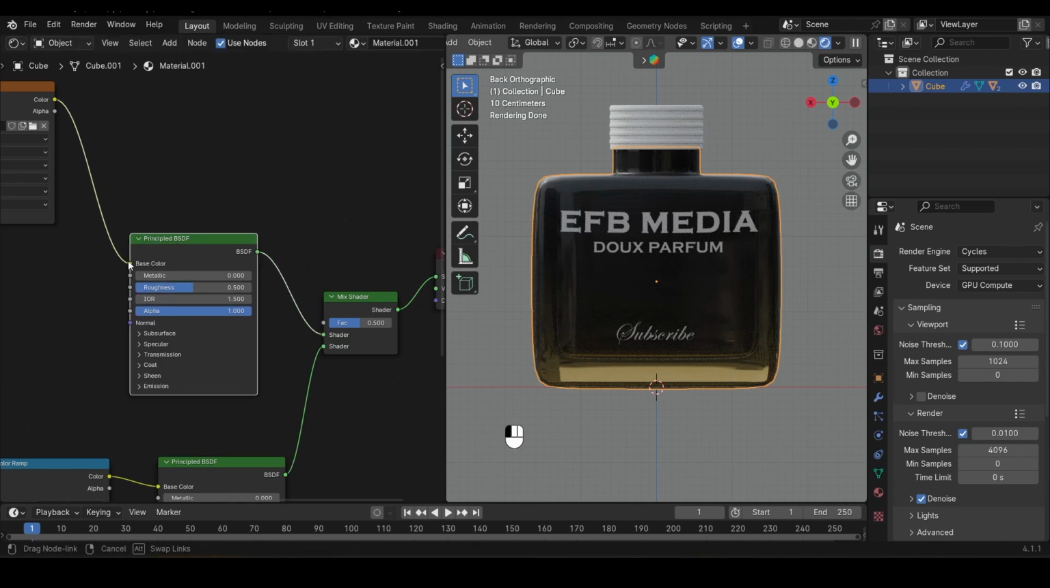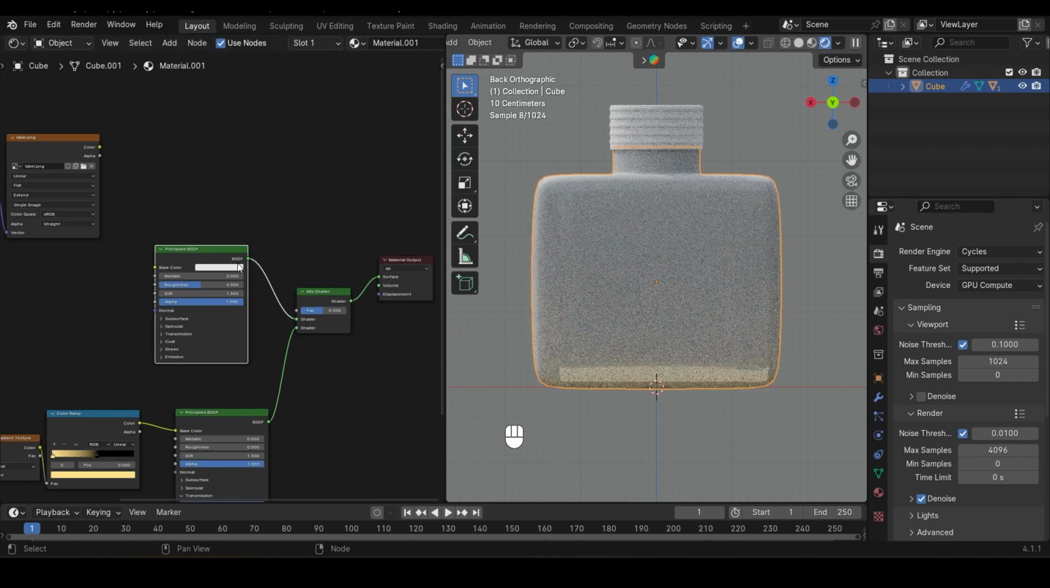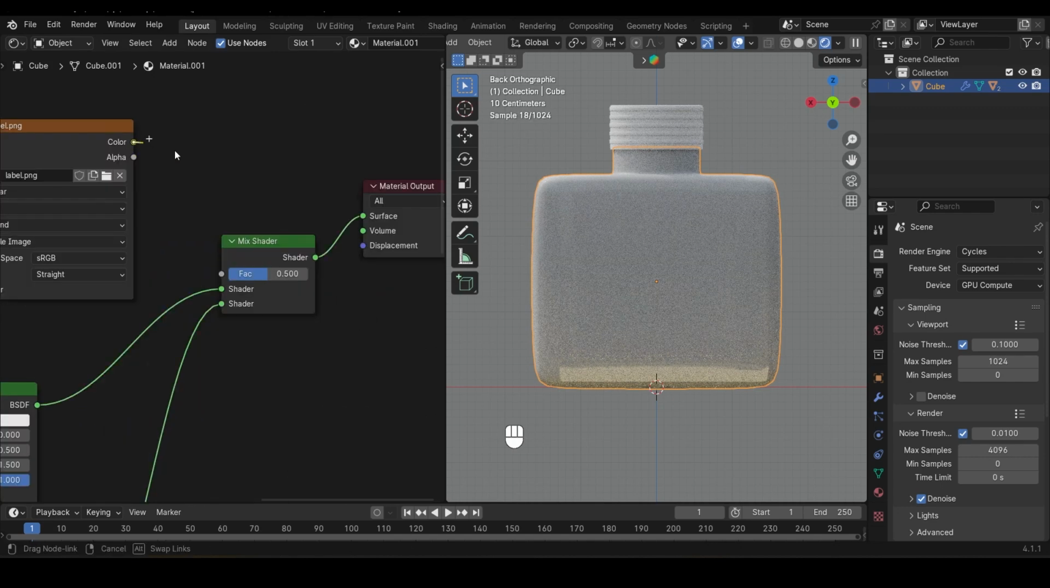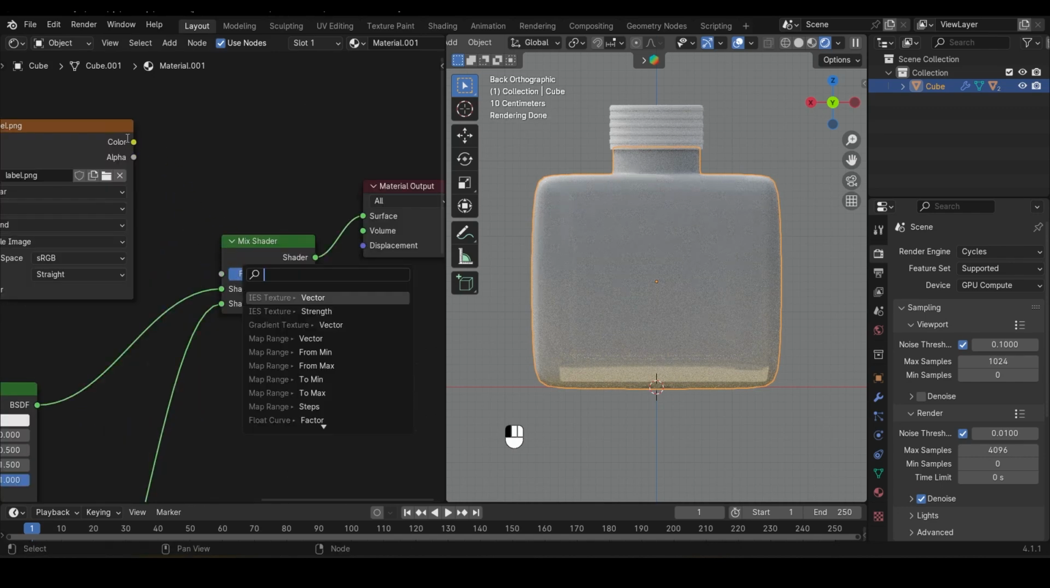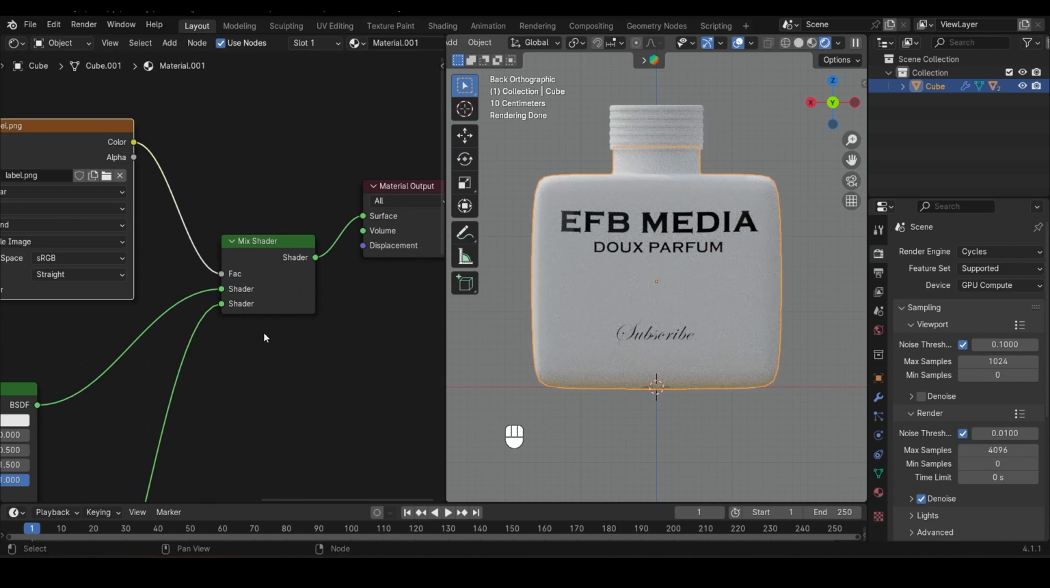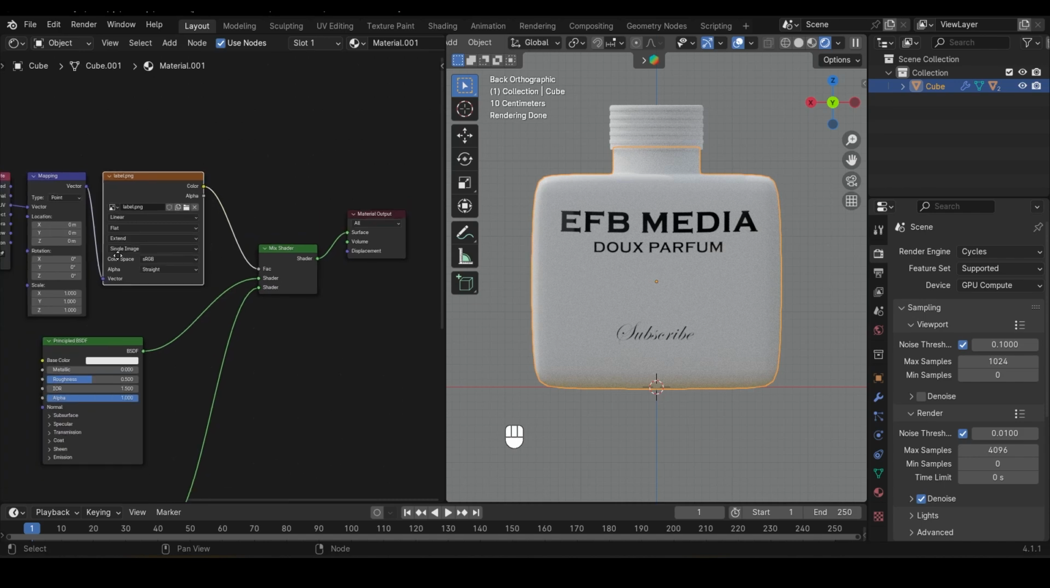Disconnect the texture node for a second, and we're going to use this texture to control where each BSDF will show on the bottle. So connect the image texture node into the factor input of the mix shader. This will allow the texture to dictate how the two materials blend together.